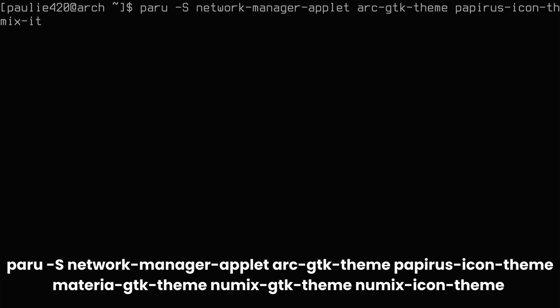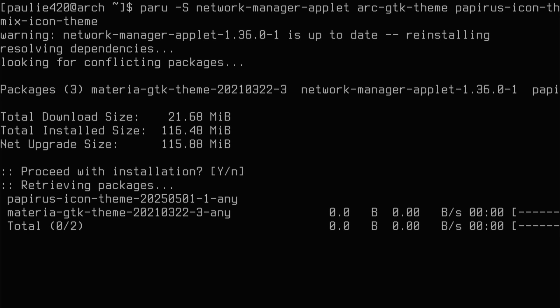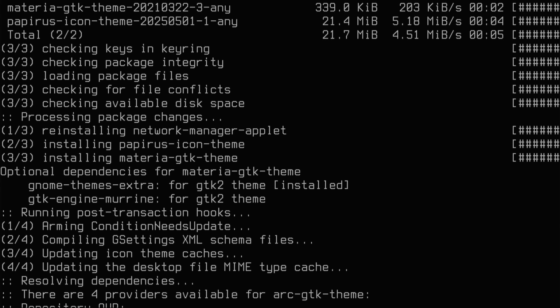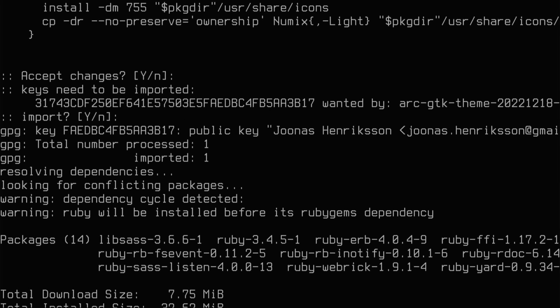And we're going to do a pacman -S on network-manager-applet. Let's get some themes. So we're going to do arc-gtk-theme, papirus-icon-theme, materia-gtk-theme, numix-gtk-theme, and numix-icon-theme. Some of that was cut off because it's off screen, but you'll see the commands. We'll select the defaults on everything.